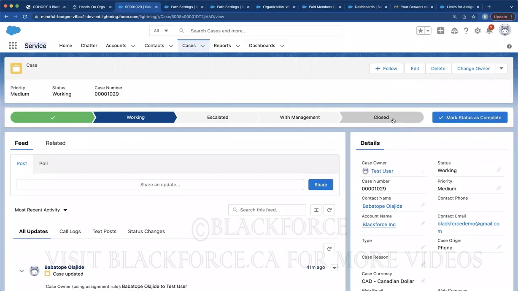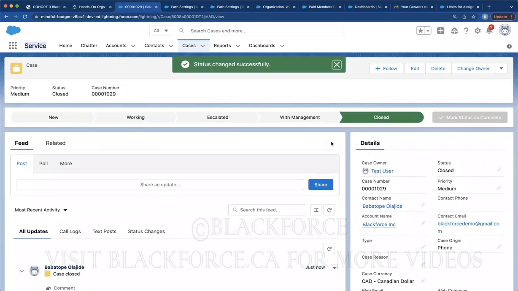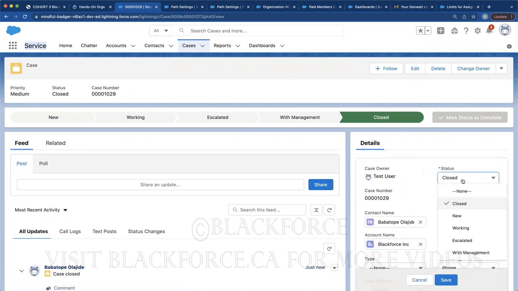So this is how you close the case, because it's a process, right? You just close it and you mark it as closed. That's when it's going to come up, but you cannot, how would I put it? You cannot create a new case and mark it as closed. It doesn't make sense, right? You have to follow the case support process, which is new, working, escalated, and the likes.